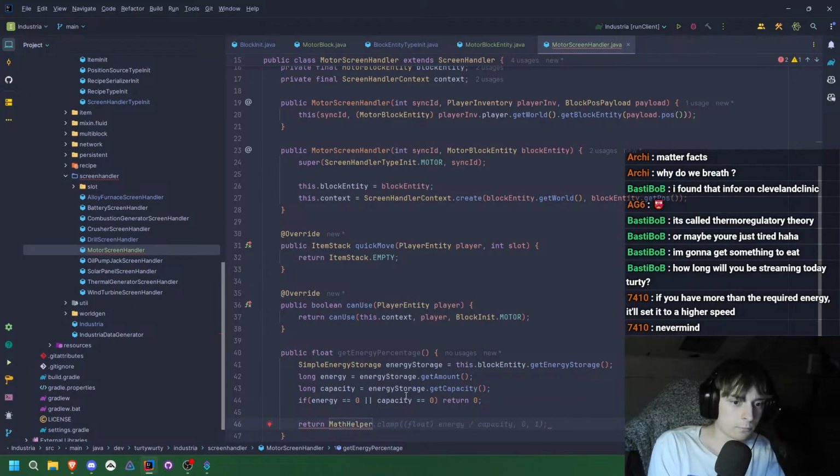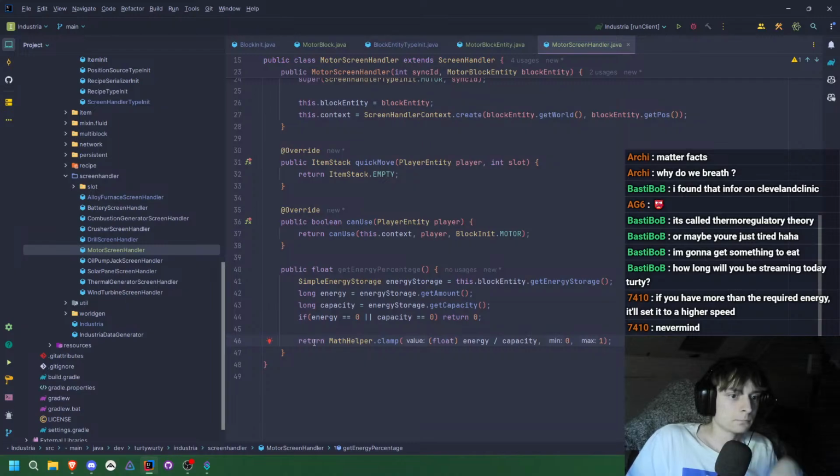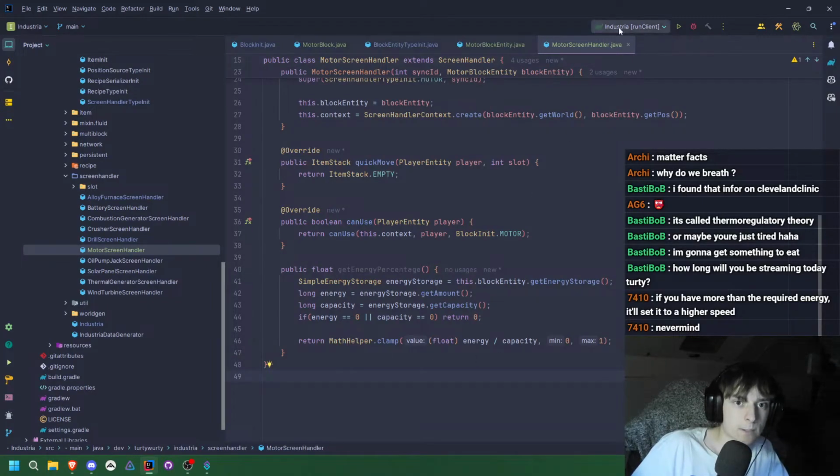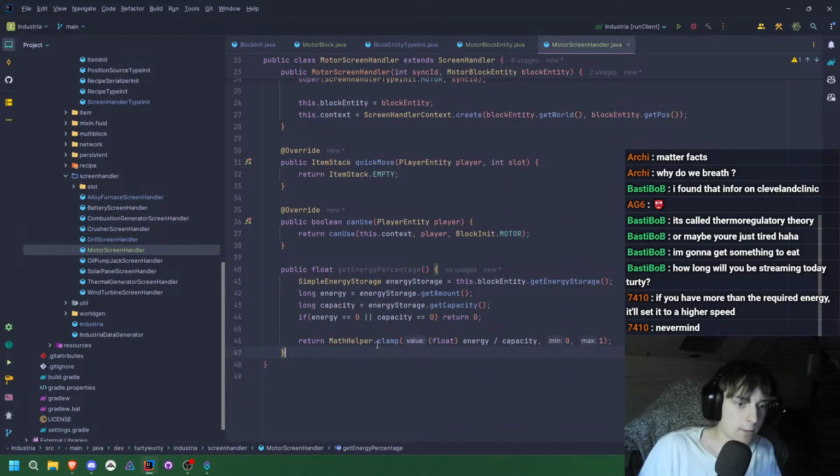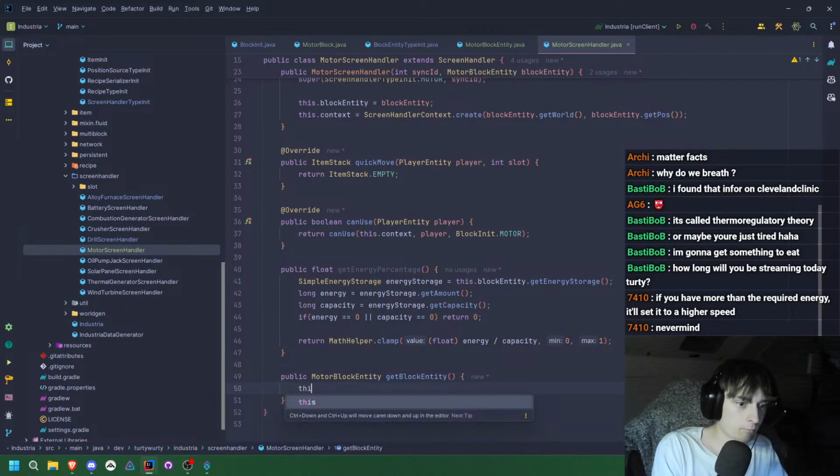math helper clamp, that basically. Yeah, that's fine. So that gives it as a percentage, which is basically what we need. I am going to create a method. No, I'm not. That's fine. We will want a method to actually get the block entity though. There we go.